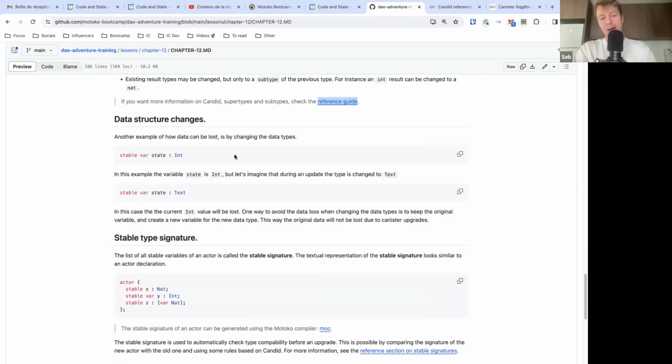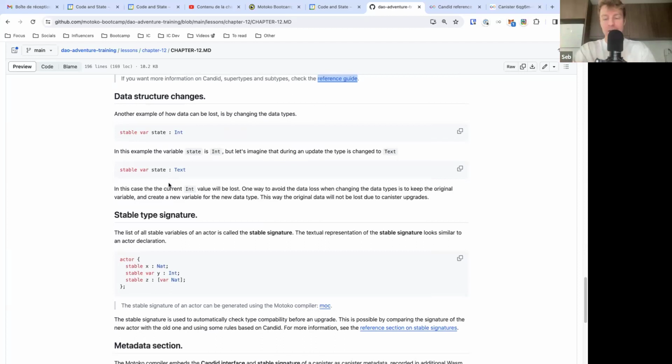Finally, there is a last problematic case we can mention here, which is changing the type of a data type. This is not something that would be done very regularly, but it could happen that you have a variable and you want to change its type. Of course, even if you have a stable variable and you change the type, you are going to lose the data inside of it.